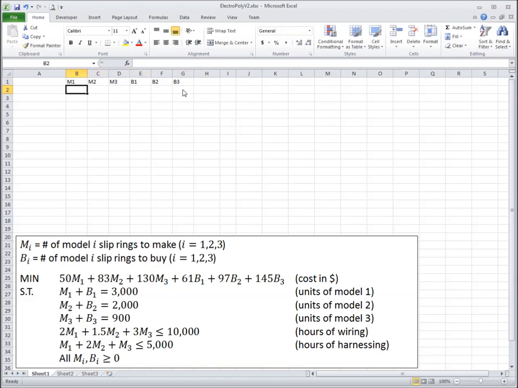And of course, these are just descriptions, labels. I will put the variables here below. So here are my variables, the make and buy variables. I will put here that this is the number of units. And then I will define the objective function in the next line.